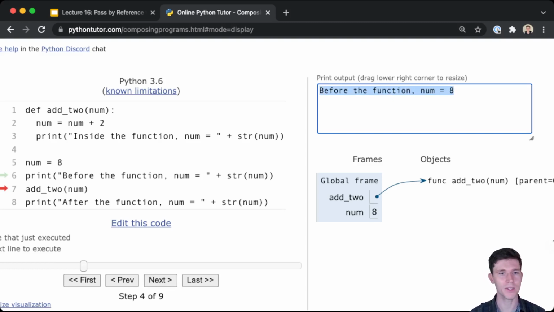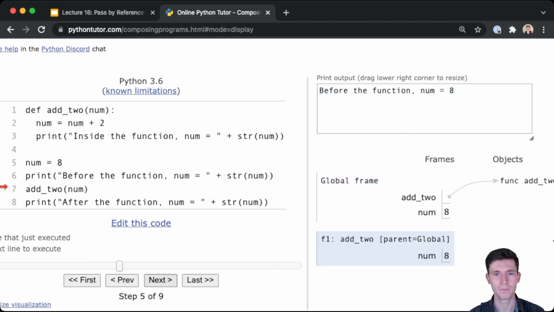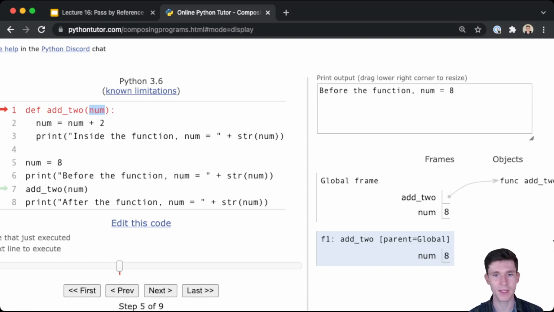But now when we call the add2 function and we pass in num, the very first thing that happens is the argument, which here is num, gets referenced. And so the value of this variable is 8. And we assign that value to the parameter, which is also called num. They happen to have the same name, and that's okay. They don't have to, but they do. And so we see the variable num gets created in the local frame with a value of 8, because that is the value that was passed in as an argument.